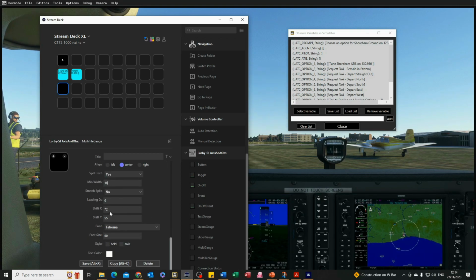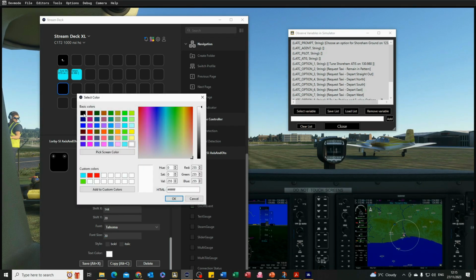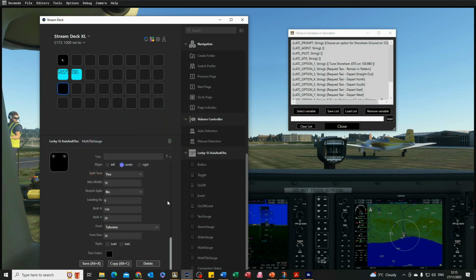And this time we're going to have to shift it so it centers around 144. Each of these buttons is 144 pixels wide, so I want it to center around that point there. So we're shifting it there. Still about 20 from the top. Font size still 30. Black text. So we kept everything the same except that centering thing. So you can see it's begun to center that there.